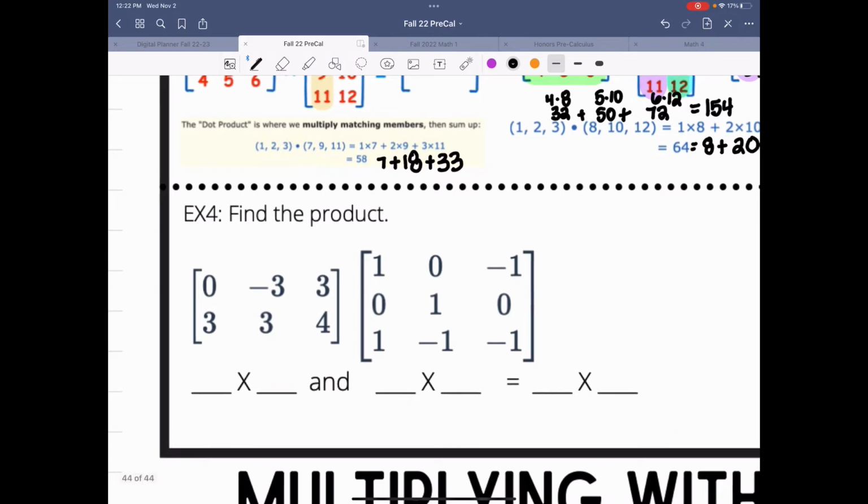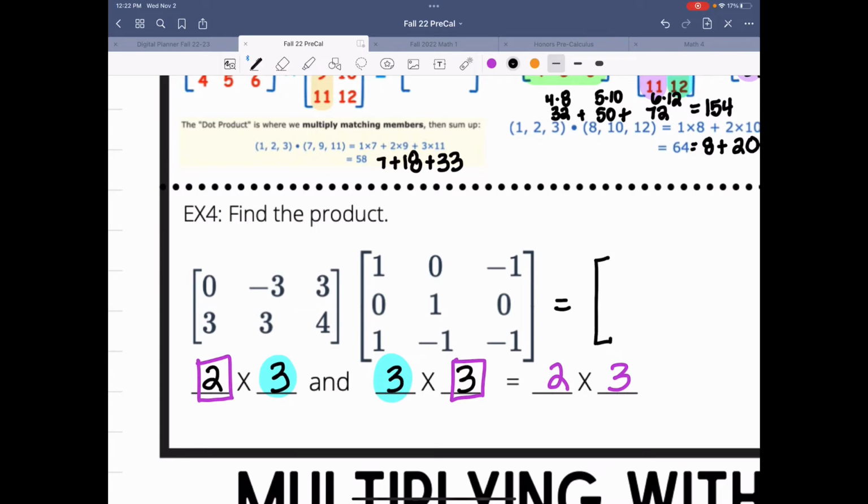So when I look at this, I have a 2 by 3, and then I have a 3 by 3. So I know this is going to work because I have one row and one column that match. Well, what type of matrix am I going to produce? Well, I'm going to produce a 2 by 3. So when I'm done, I'm going to have a 2 by 3 matrix right here.